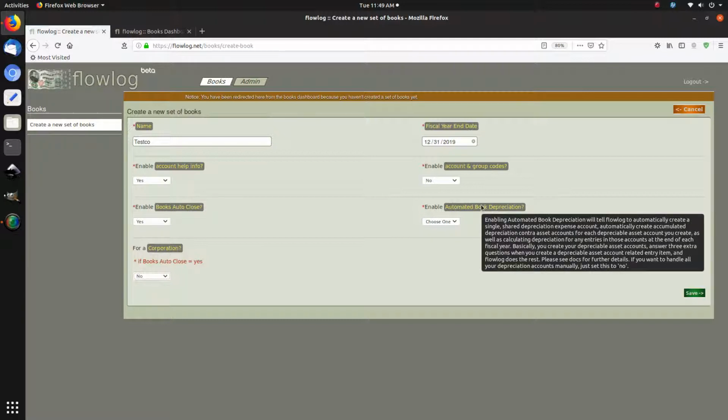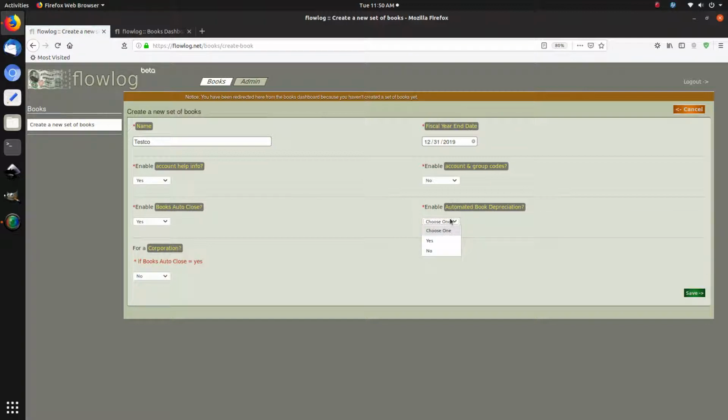If you enable automated book depreciation, flowlog will create a global depreciation expense account for your set of books, as well as your accumulated depreciation contra asset accounts for each depreciable asset account you create. This feature includes calculating depreciation for any entries in those accounts at the end of each fiscal year. There's more information about automated book depreciation in this help text, as well as in the documentation section of flowlog.net. Let's go ahead and enable this, and we'll save.